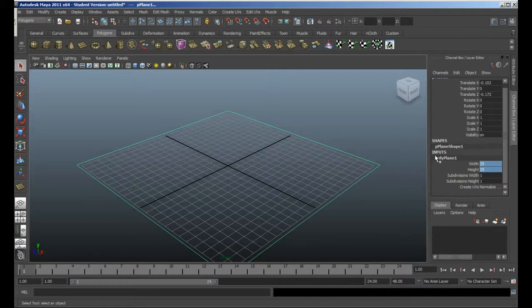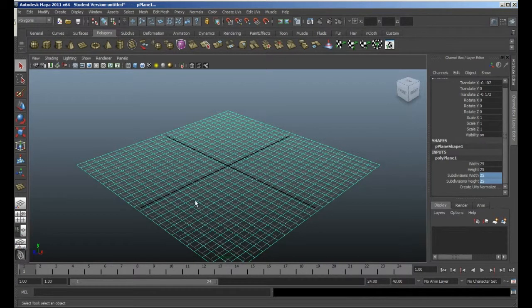And then again in the inputs or history of this polyplane, we're just going to subdivide that maybe 25 times each direction, so you can see the square. So that's so that we can deform it, so we can play around with it. So we're going to learn how to use the Sculpt geometry tool now. And the Sculpt geometry tool is a really useful tool for deforming surfaces.